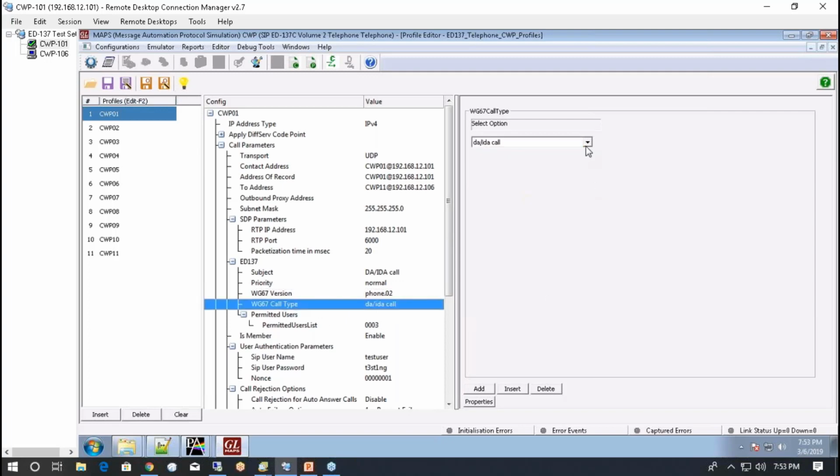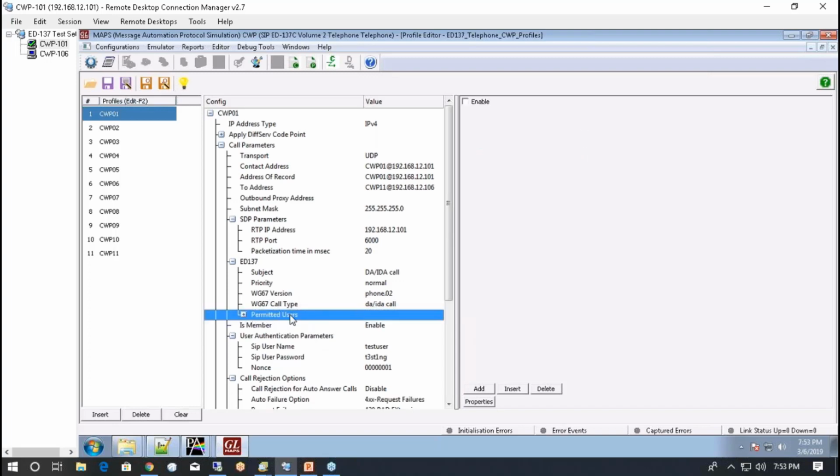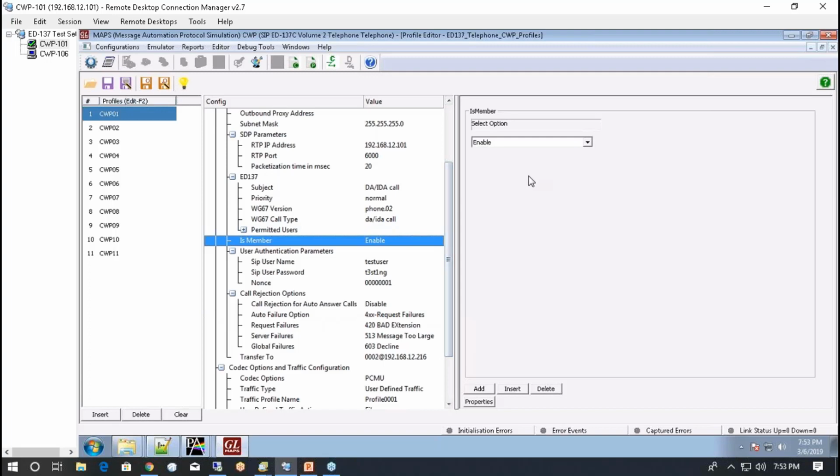And the next one is the WG67 call type. Here also it is going to indicate what is the call type: DA call, multi-destination DA call, monitoring calls, IA calls, and all. And we have a permitted users list also. If we enable this one and define certain users, the calls will be allowed only from those users. And this is the ease member enable or disable option. So we can send the subscription with ease member to the focus, so that it will be registered with the focus as a called party.